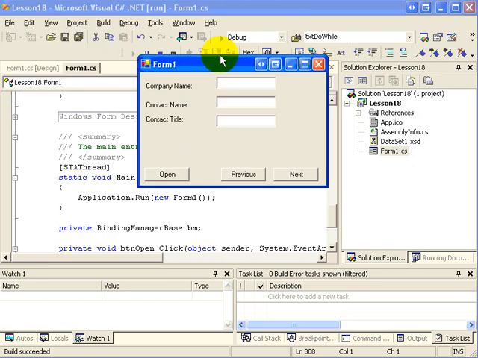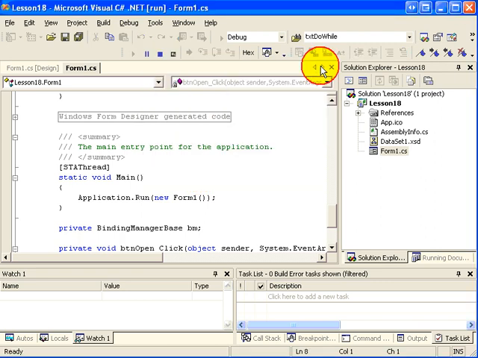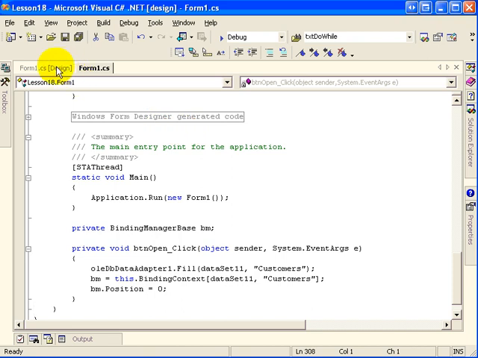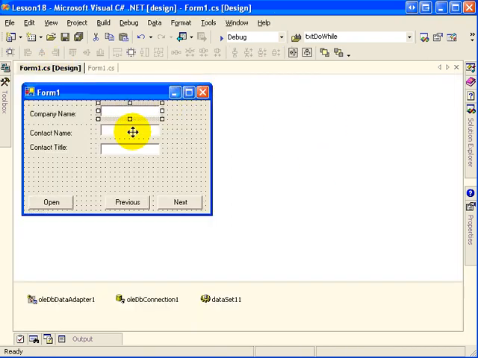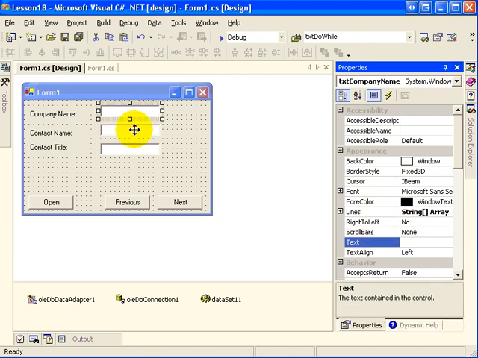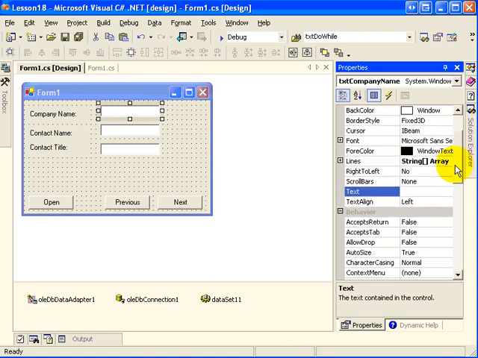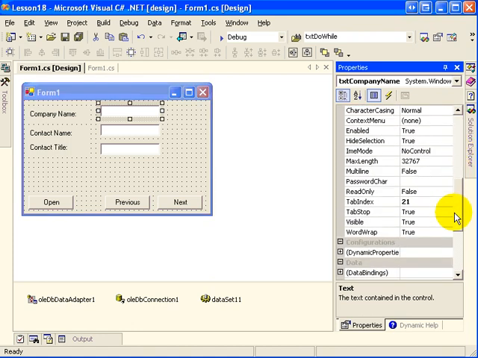and then I'm going to click Open, and you'll notice that nothing happens. Why is that? Well, the reason is because we have not designated which fields or which columns we're going to bind each of our text boxes to. So let's open up our Properties window. Let's even pin it down here. And so we'll select our first text box, and we're going to go down to Data Bindings.